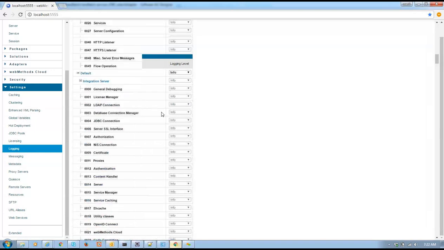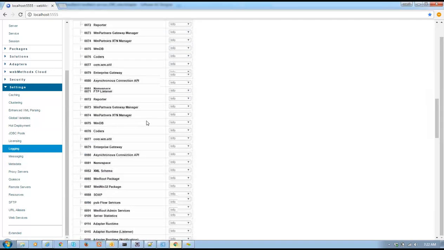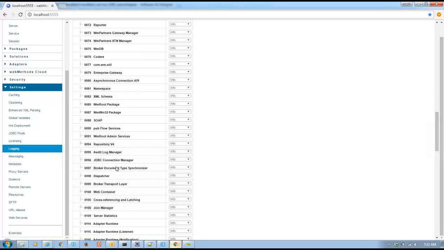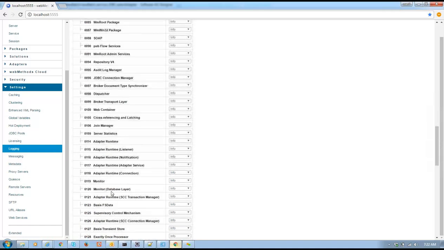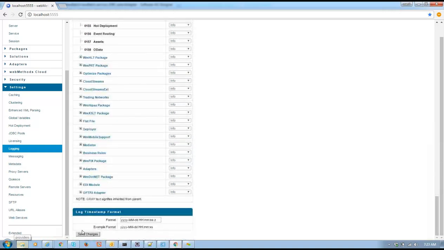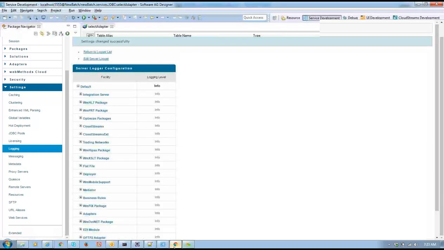So we'll go to edit, go to the integration server. Inside integration server, you will see JDBC, start connection manager, how to use adapter. It's in the info stage. I'm making it a trace. Trace is very high and debug is okay. Save. Then I'll rerun it again.